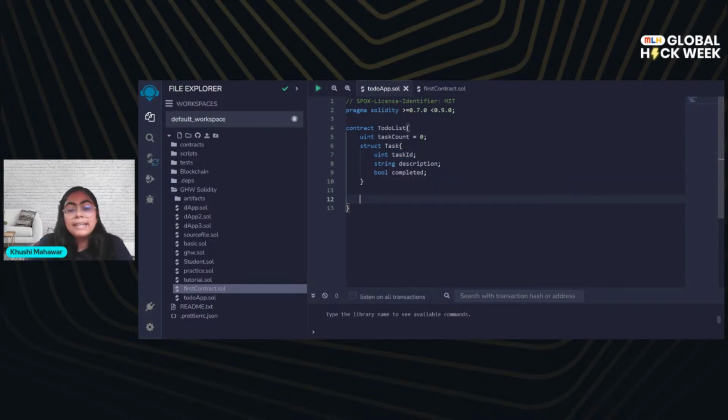Now, once we have created this task data, what else do we want to do? We want the user to be able to add a task. We want the user to be able to fetch that task, view that task. Also, we want the user to be able to actually complete that task. By that I mean, check that checklist, put a check on that task that it has been completed. So, yes, that's it. So for that, what do we do now?